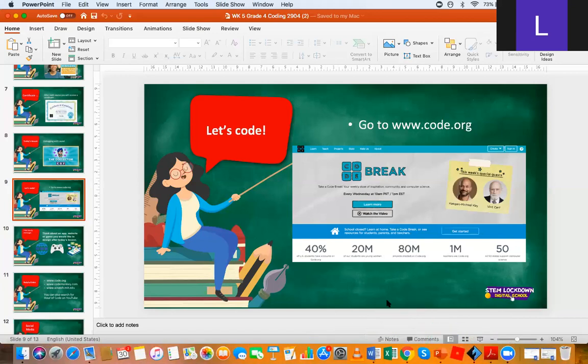Yes, Lolo? Lolo? Lenovo, your hand is up. How do we get there? How do you get where? What's going on? Where you are now? Okay, so you go to your browser, Google Chrome or Internet Explorer, and then just type www.code.org, or you can just click on the link that's on the chat box right now. Any other questions?